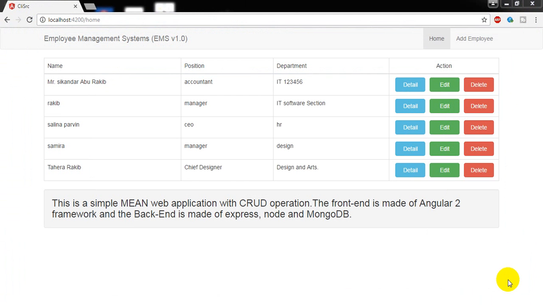Today I am going to create the front end of my MEAN Stack web apps. I will create the front end with Angular 2. Before jumping into my project, I would like to show you this front end that I have created already, and I will create it through this video series.